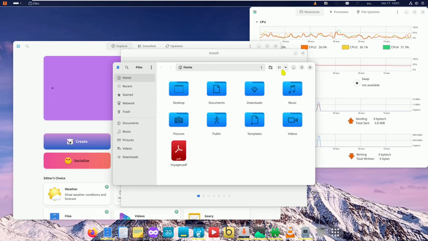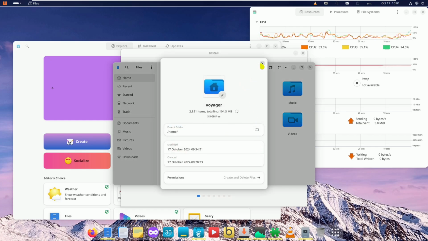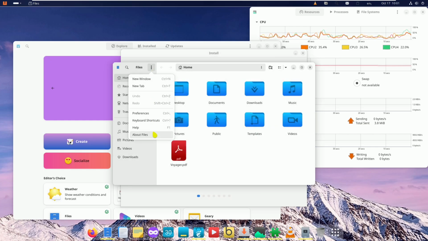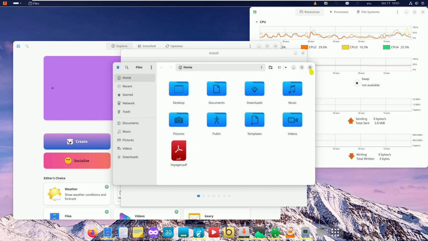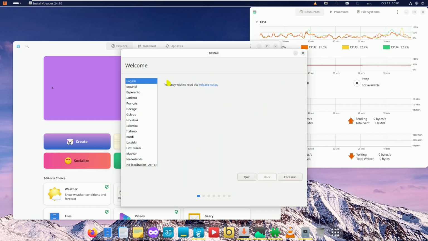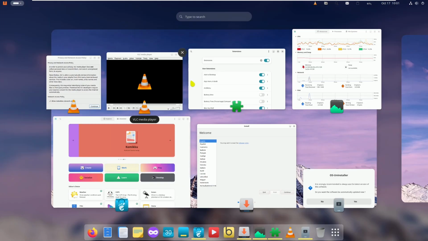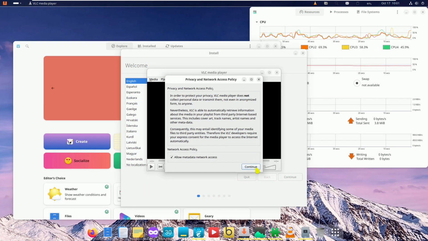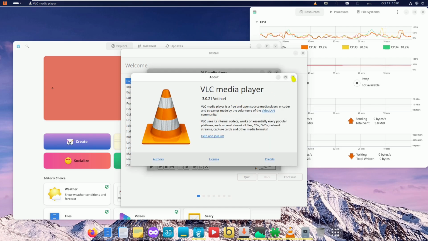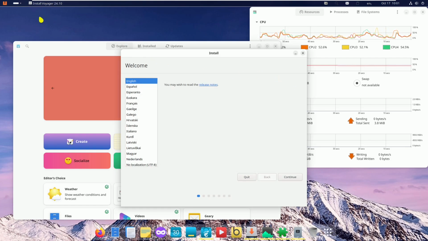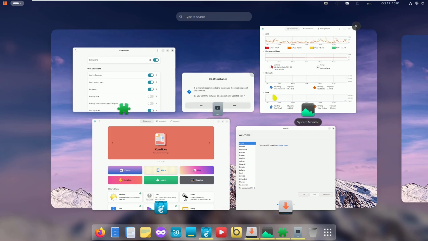About the file manager, here are the properties. You can customize according to your wish. About the files, you get the 47.0 because we are having the GNOME 47 desktop environment. And what else we have? VLC media player. Let's check the version of the VLC. So you get the 3.0.21. And what else do we have still?